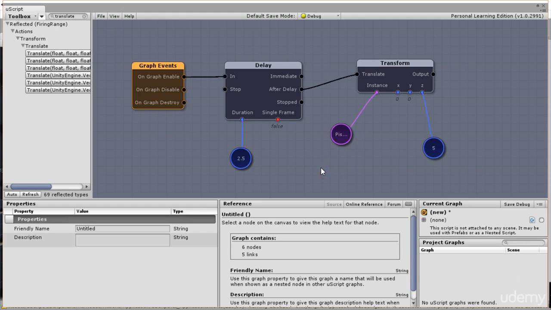Okay, so that is a little bit on how visual scripting works, in fact how scripting works in general. So don't worry if that kind of went over your head. Hopefully you understood it, but if not, we're going to be putting it into practice in the next lesson. So I hope you got something out of that lesson, and I will see you in the next one.